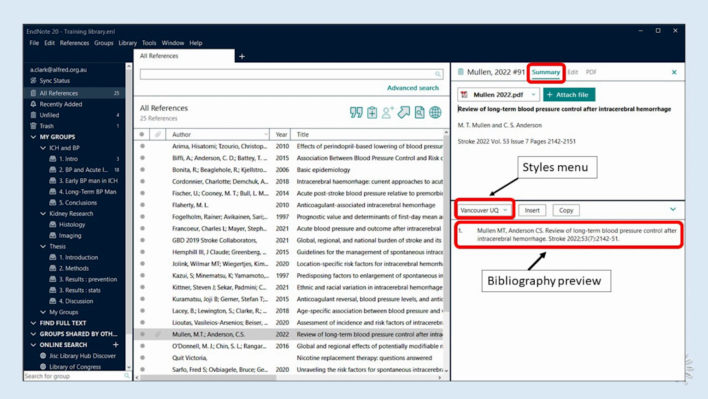Clicking on a reference in your library will open a panel on the right-hand side of the EndNote screen, providing tabs for summary information, reference editing, and the PDF display. The Summary tab displays in the lower panel exactly how the reference would appear in a bibliography, together with the Style selection menu.